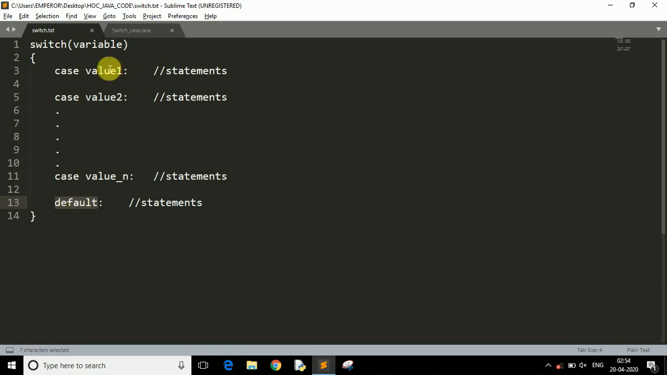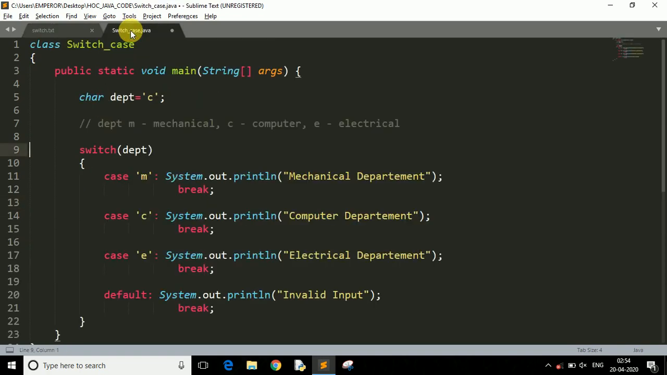Now let me give you an example. Okay, so this is the example of a switch case statement. Here I have taken one class which is switch case, then I have written the main method. Now here I have taken a variable. Variable name is dept. Dept means department. Okay, and I have initialized this variable with c because it is a character type variable.